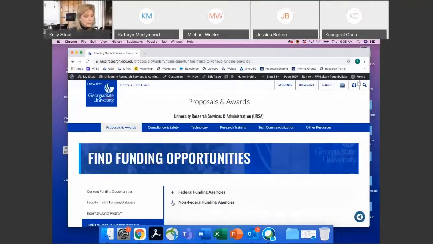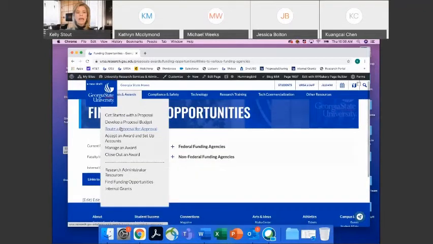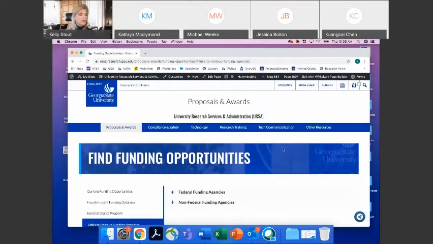Okay. So those are our finding funding resources. And notice that also on this page, you can go directly to our internal grants page that I've already shown you, since a lot of people come to our site specifically to find our internal grants program. Okay, let's see.